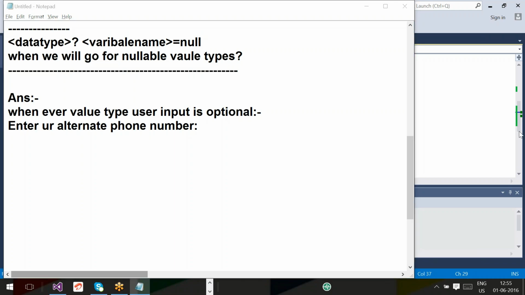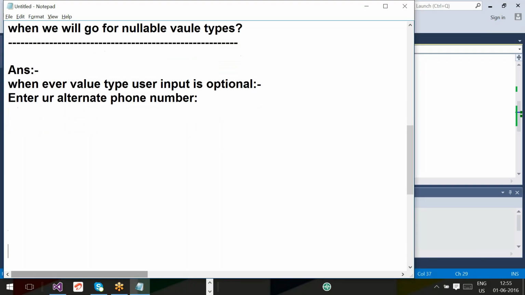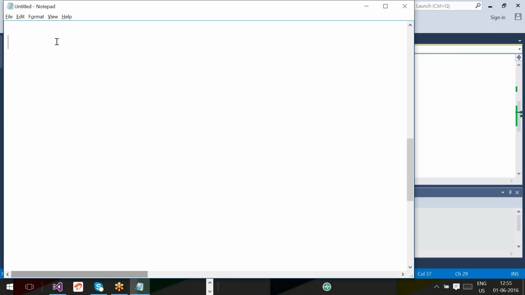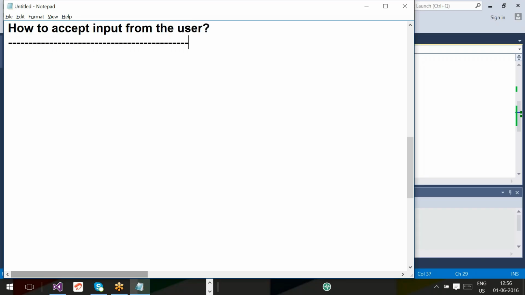Okay, next topic. Till now we have written programs to print something, but we didn't write any code to accept input from the user. Now how do we accept input from the user? I want to know how to accept input from the user. So my question to you.